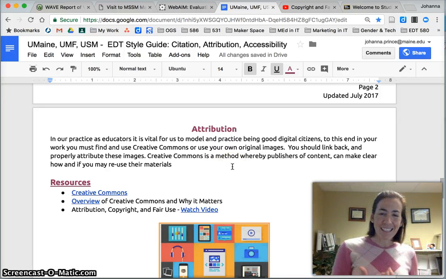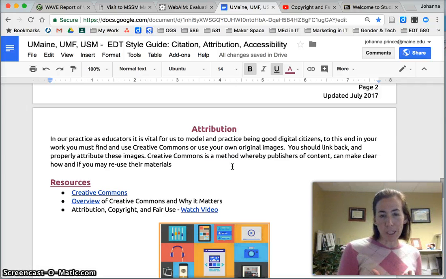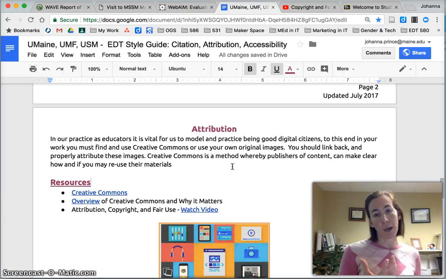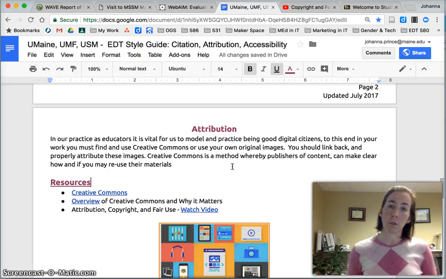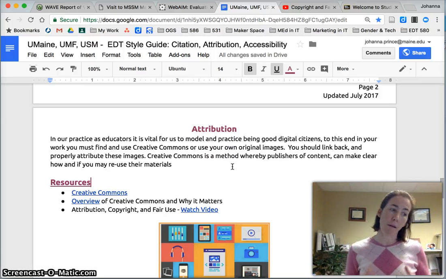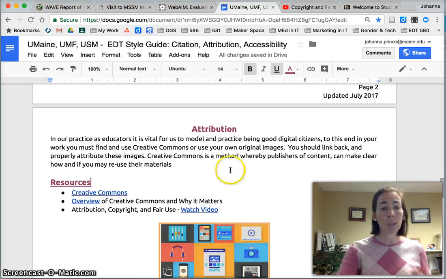As a leader in the field of educational technology, it's really important for you to model best practices with digital citizenship and make sure that you're using Creative Commons licensed images that other folks have made available to you to use. And there are a variety of levels of Creative Commons in terms of what permissions you have, and you need to attend to those.